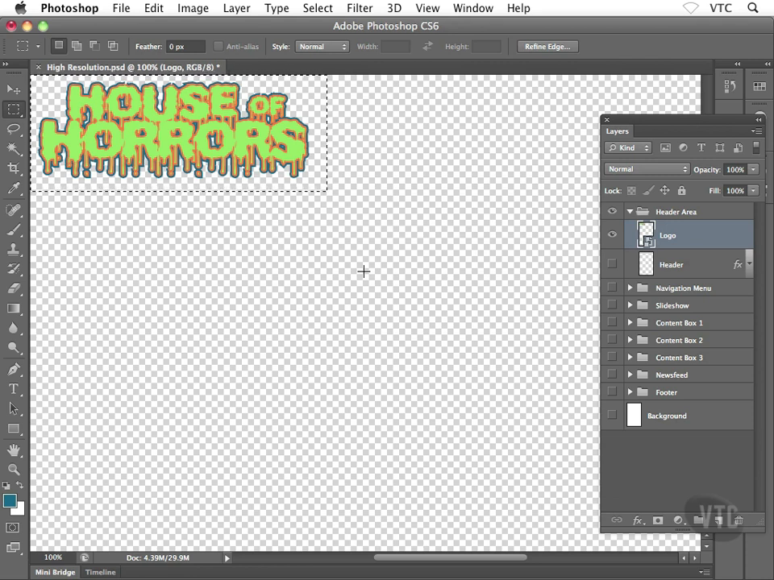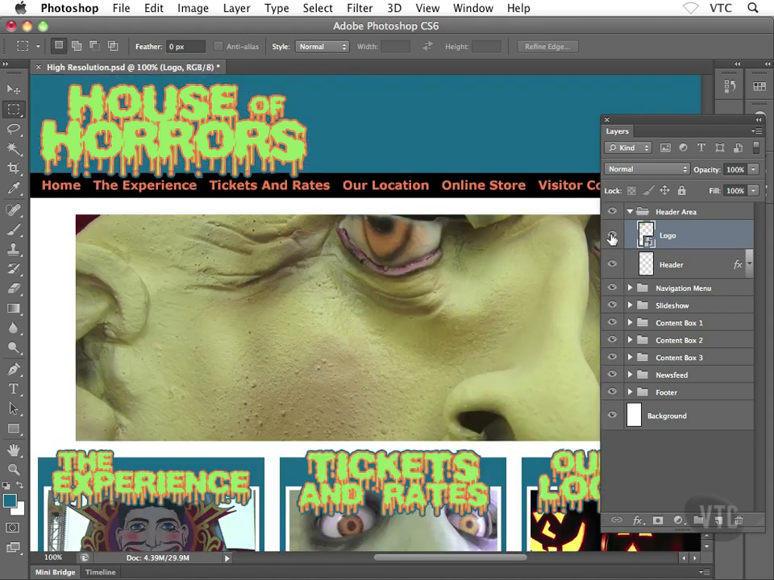So here's what I'm going to do. Let's get rid of the marching ants by hitting Control-Command-D on the keyboard to deselect. And then I'll hold down Option here on the Mac or Alt on the Windows side, and one more time, I'll click on the visibility icon, the eyeball icon there for logo, and that'll bring everything back to life. So as a quick aside, holding down Alt or Option and clicking on a layer's visibility is a way to isolate that layer and temporarily enable or disable the visibility of all the other layers inside the Photoshop layout. Pretty cool, okay?